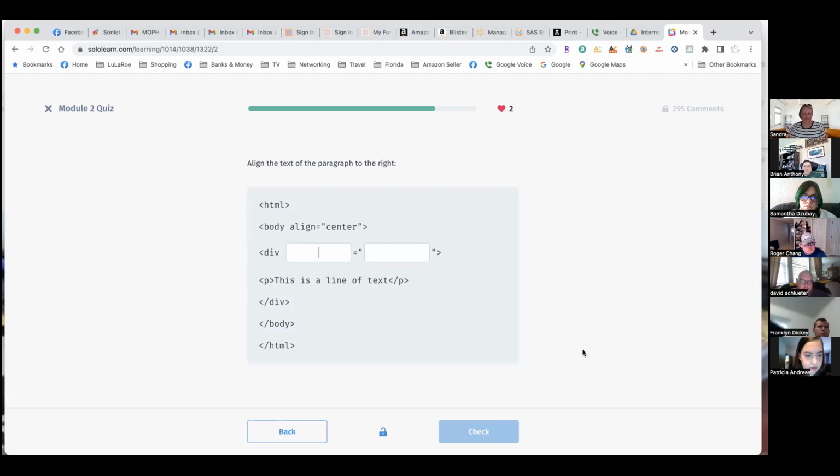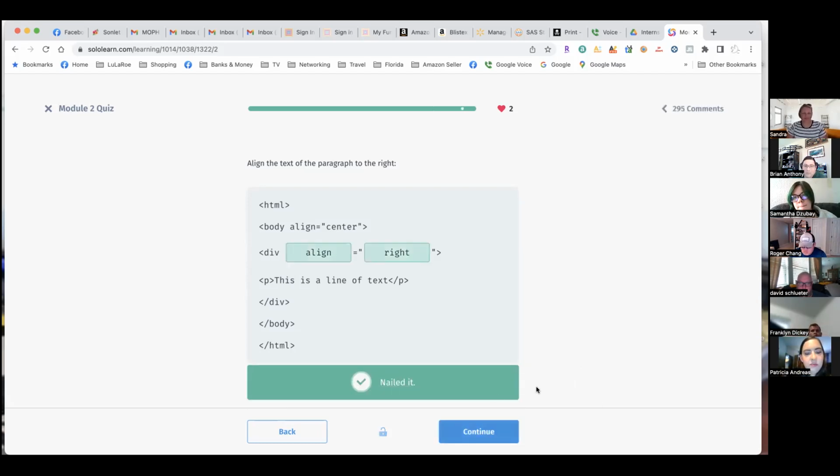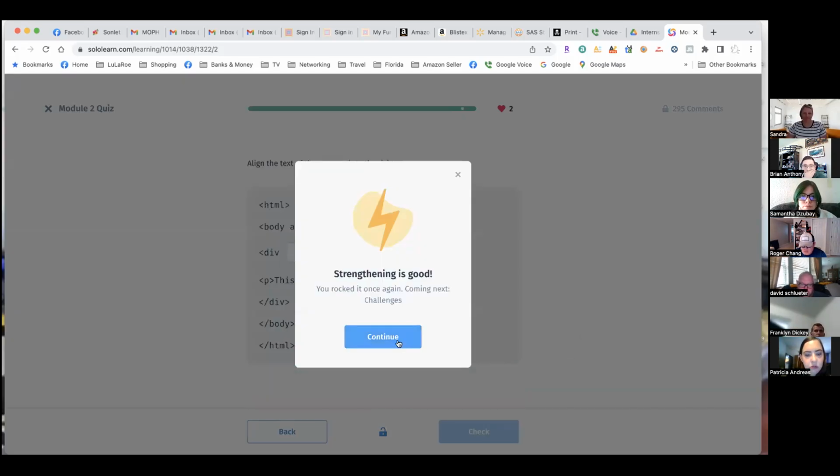Yeah. So what do you think it is? I'm at a loss. Well, I'll give you a hint. Look one line above, and that's going to give you a big hint because the one above is aligned to the center. So what do you think you need to do to align it to the right? Divide, align right. Perfect. Okay, let's hit check and continue, and we're good to go.